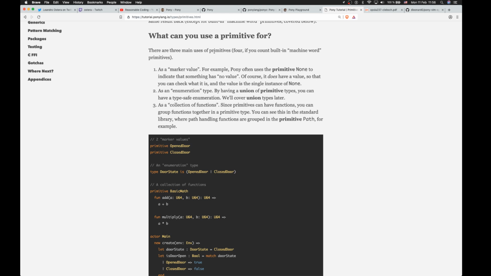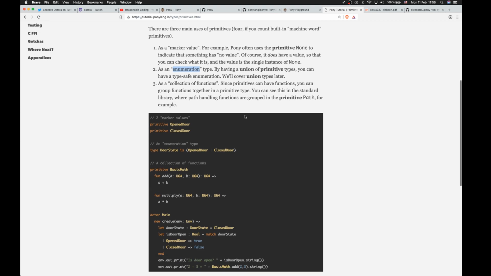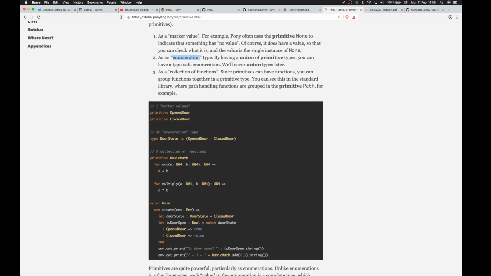You can use primitives, right, as enumerations. By having a union of primitive types, you can have a type-safe enumeration. We'll cover union types later. Okay. And as collections of functions. Since primitives can have functions, you can group functions together in a primitive type. You can see this in the standard library, where path handling functions are grouped in the primitive path, for example.